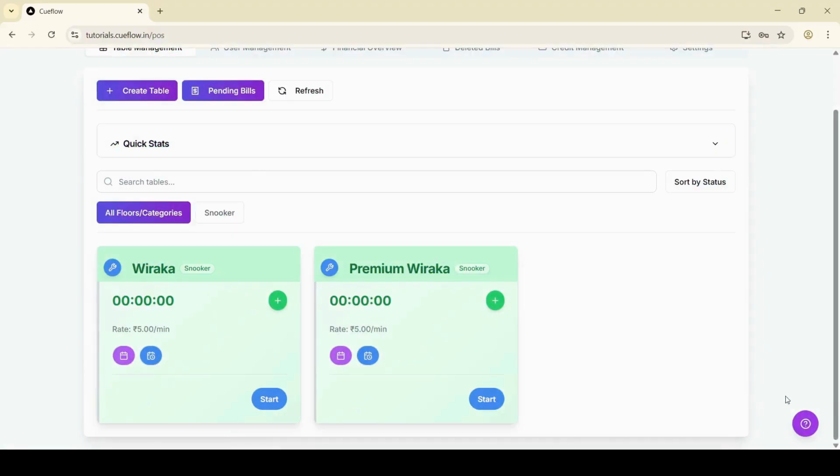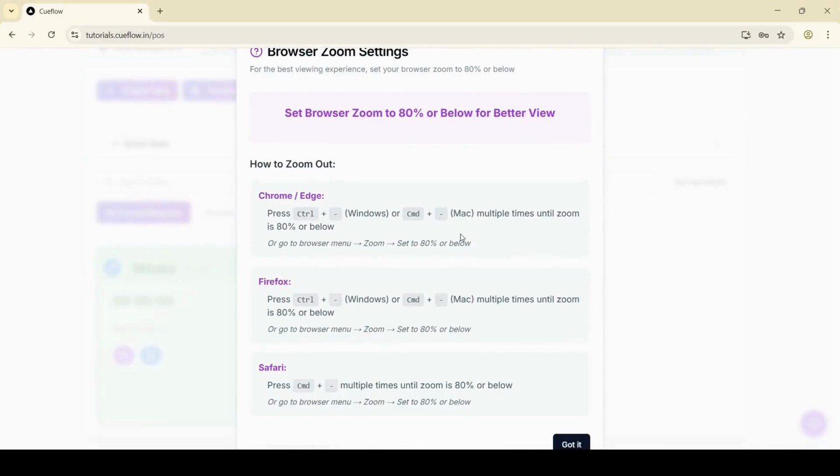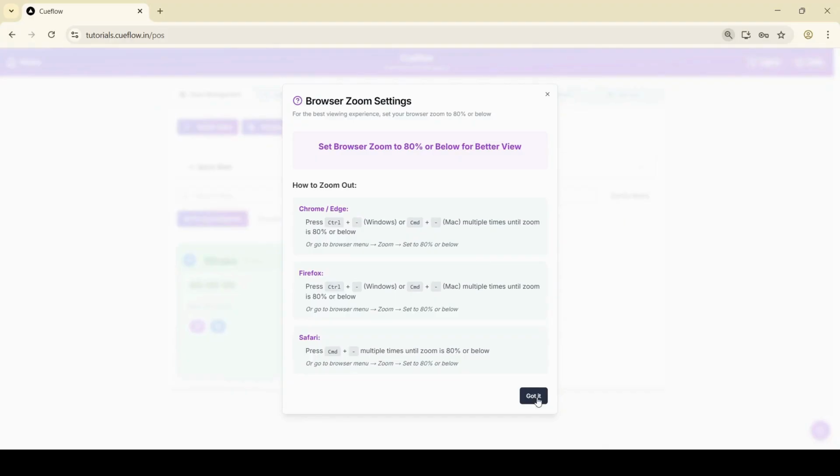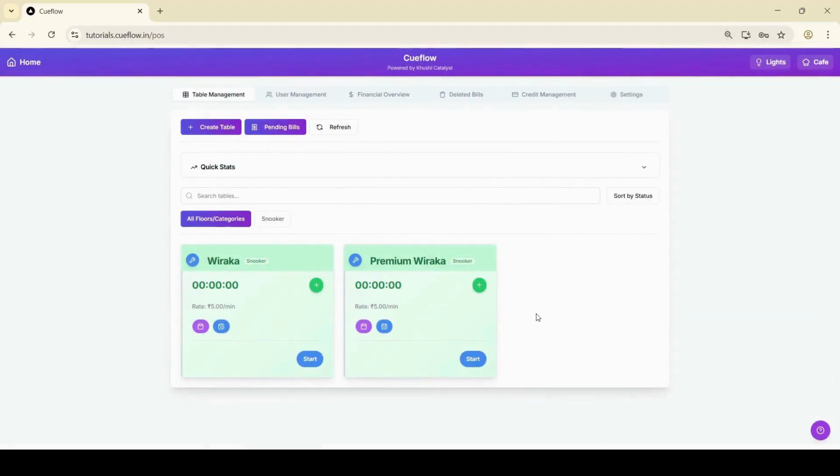Welcome to CueFlow. Before we dive into the POS, let's ensure you have the best view. For the most comfortable experience with CueFlow, we recommend setting your browser zoom to 80% or below. This gives you a better overview of all your tables at once.